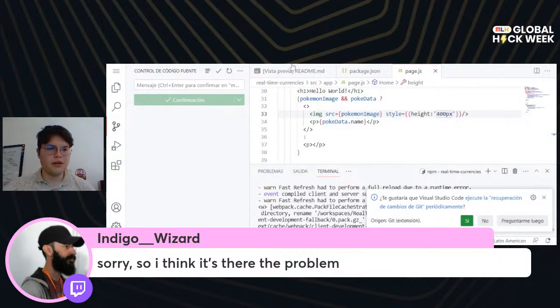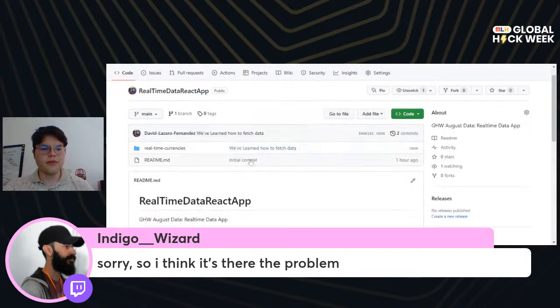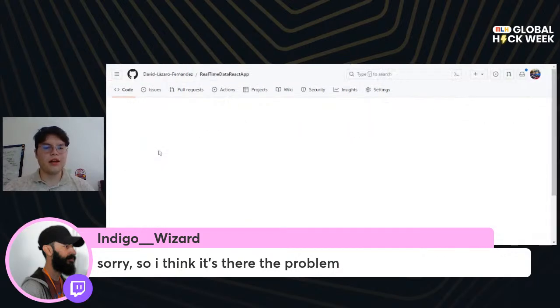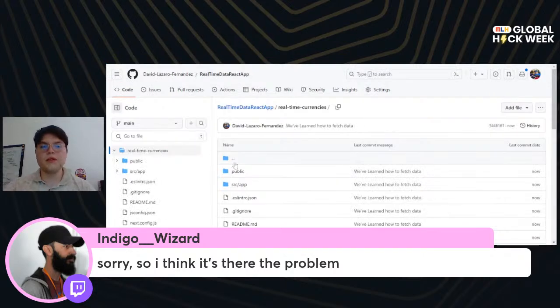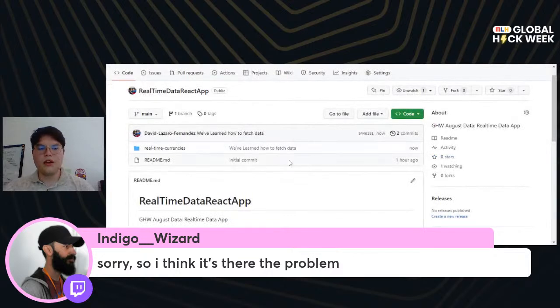If we go here to our repository, we can see that all the changes are right now there. So you can fork this repository and start a new GitHub Codespace, and with that, you should be able to go.